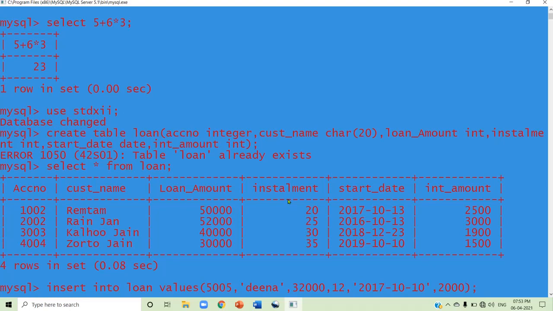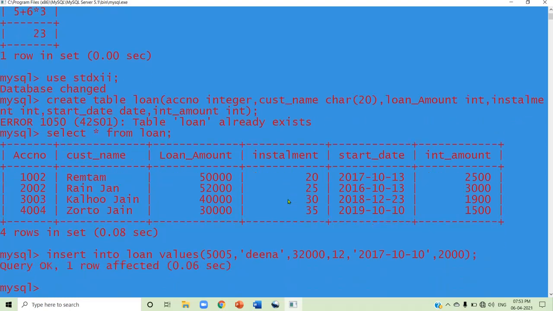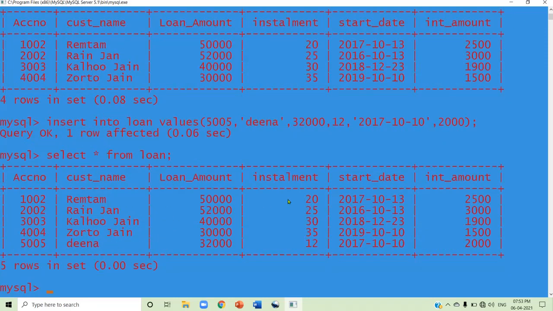Yes. One record is inserted. Just press the enter key. Yes, query OK means there is no error in that particular query. There is no error at all. So the record is accepted and stored in the table. Right? Now I'll show you. I'm not typing the query again, I'm just using the up arrow. Just see, I'm just selecting select star from loan. You can see 5 records are there in the table.